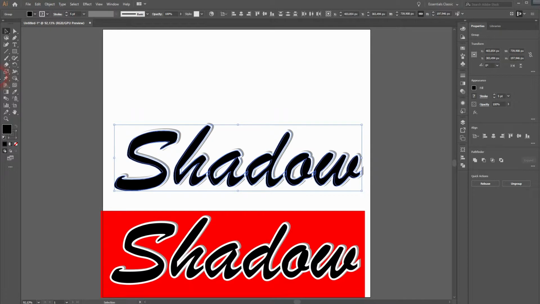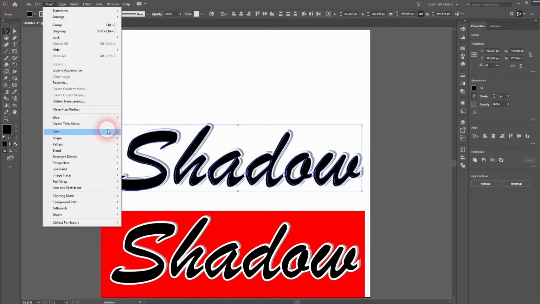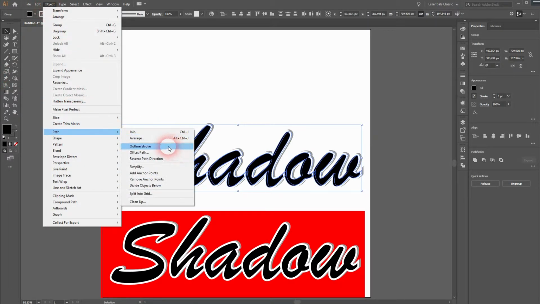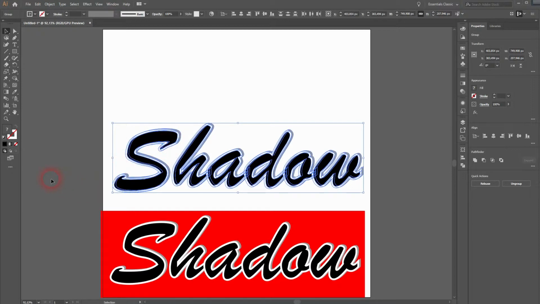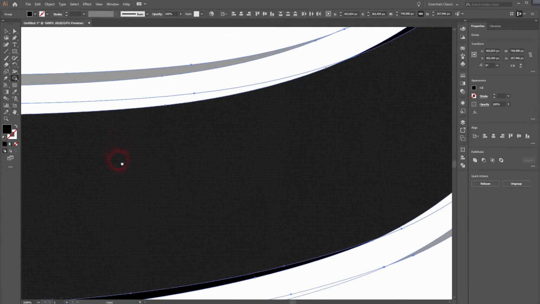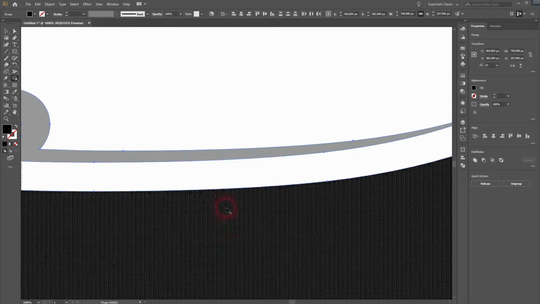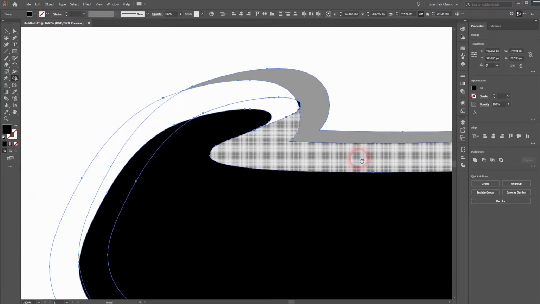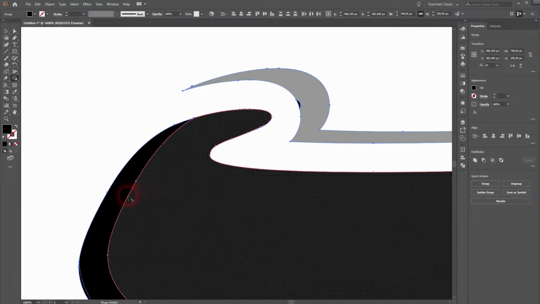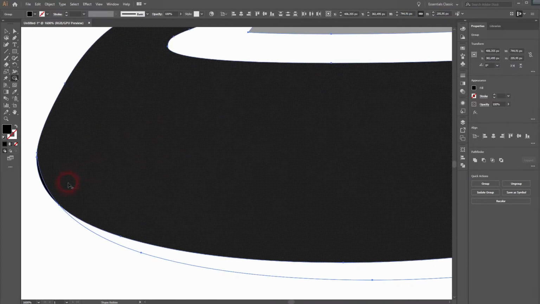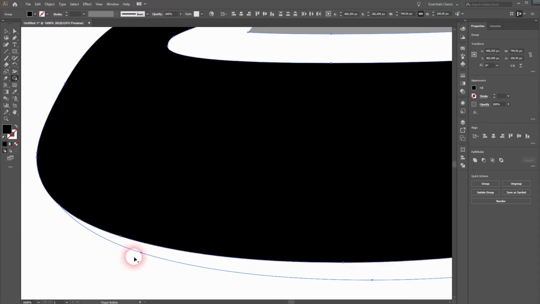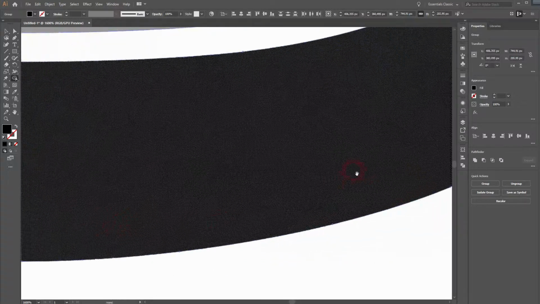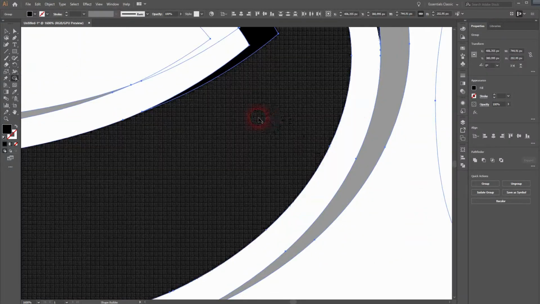Then we'll go to Object, Path, and Outline Stroke. That way the stroke is turned into shapes, and now we use the Shape Builder tool and we get rid of everything that's white. So hold Alt to get rid of stuff, and we can connect the black shapes, so don't hold Alt, just drag. This process takes some time, and depending on your CPU, it takes a lot of resources and loading time. So I'm going to speed this video up a little bit.